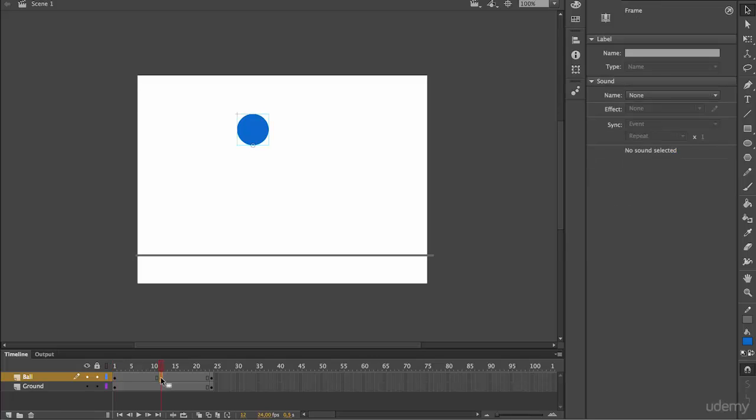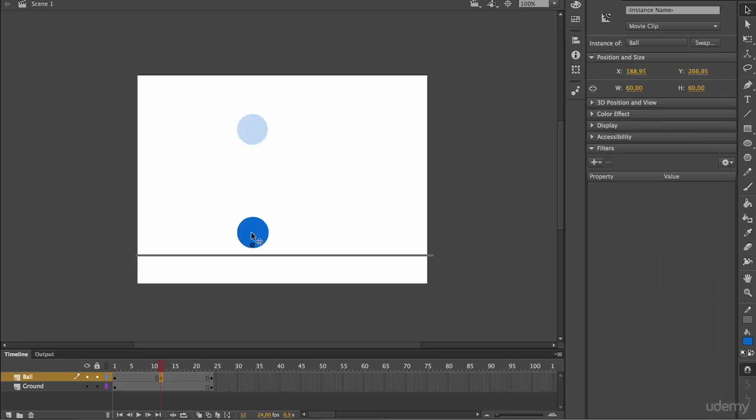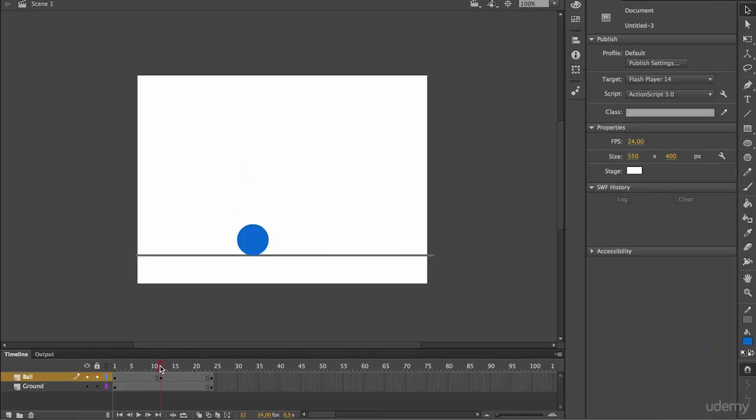Select the ball on the stage and at frame 12 drag it to the ground, then press F6 again to make another keyframe.